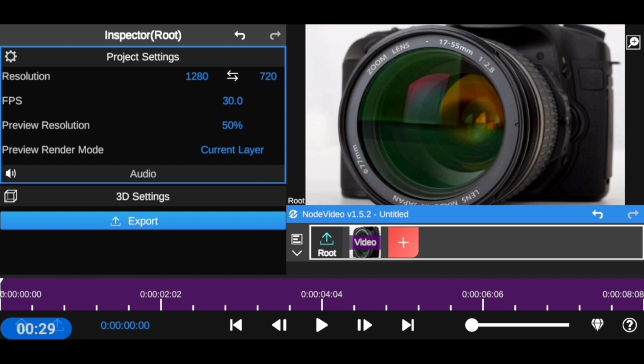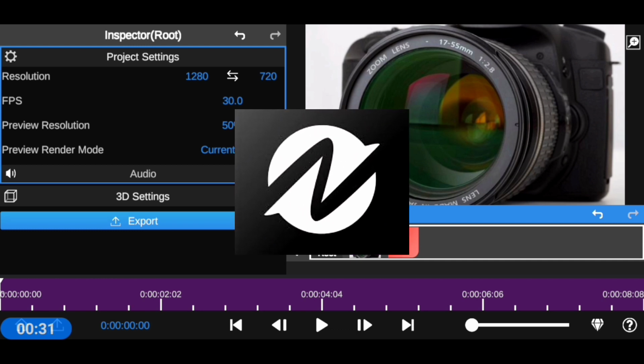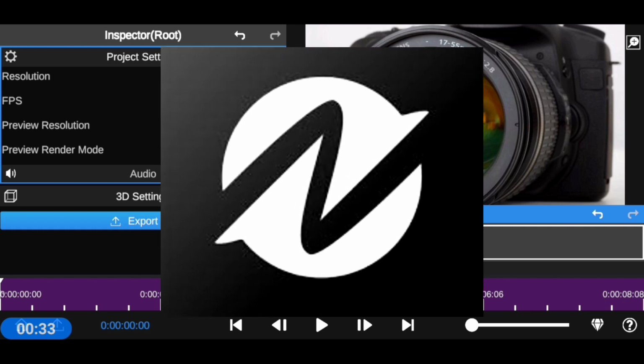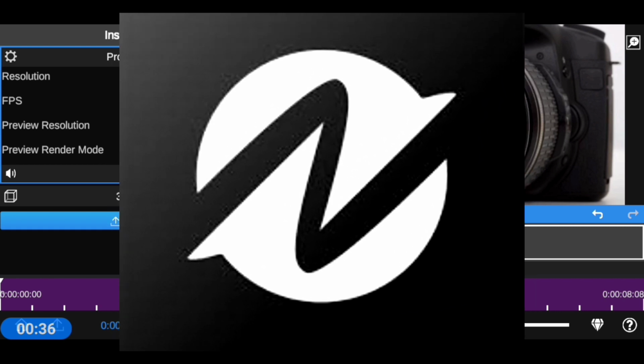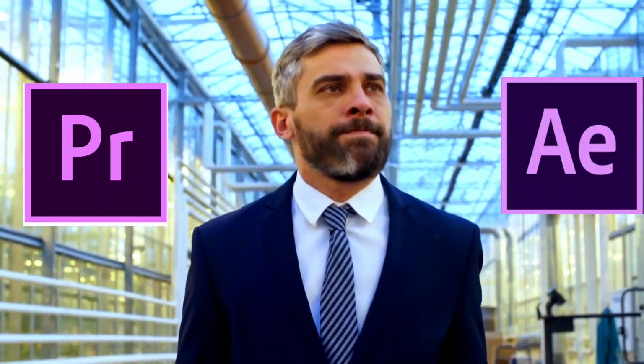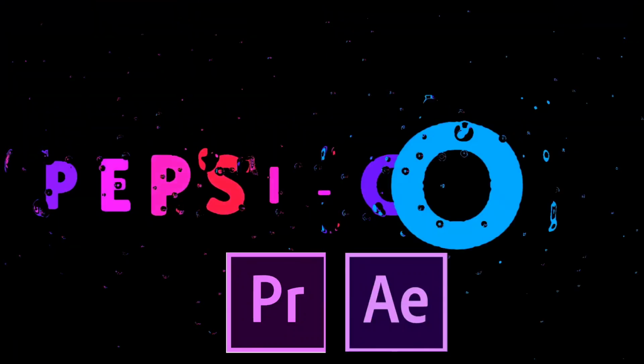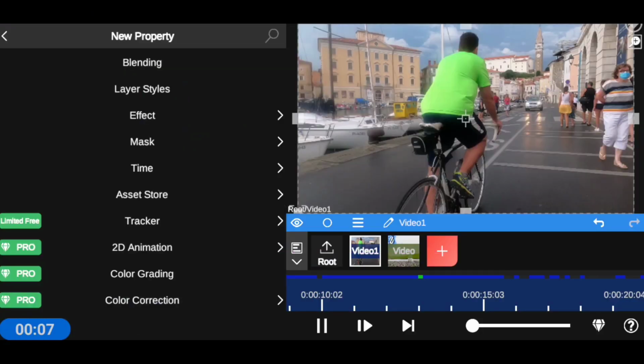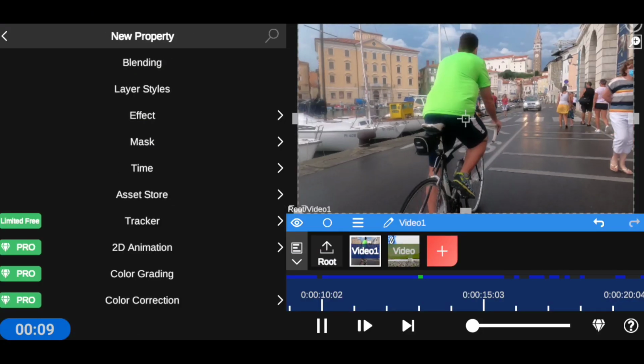For those that didn't know what Node video editor app is, Node video editor app is absolutely the most powerful of all video editing apps for smartphone that does any editing, same as Premiere Pro and After Effects. It has many revolutionary features to create amazing effects you never imagined.